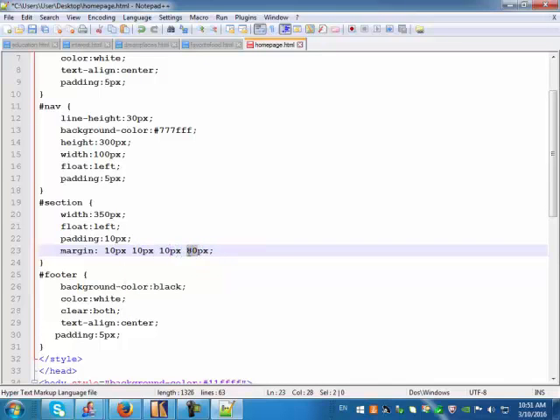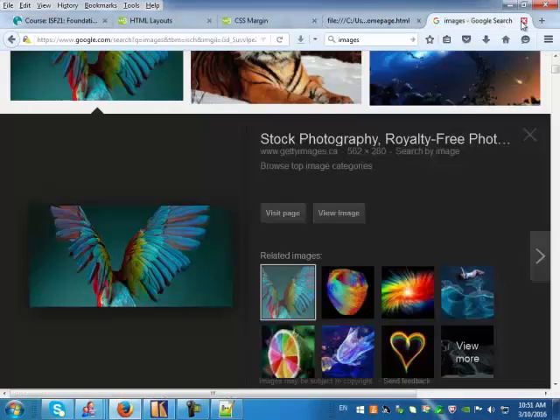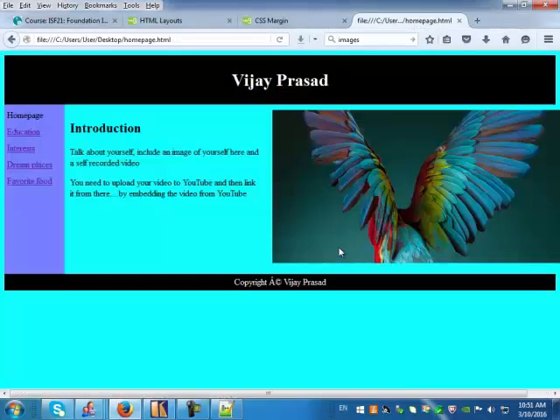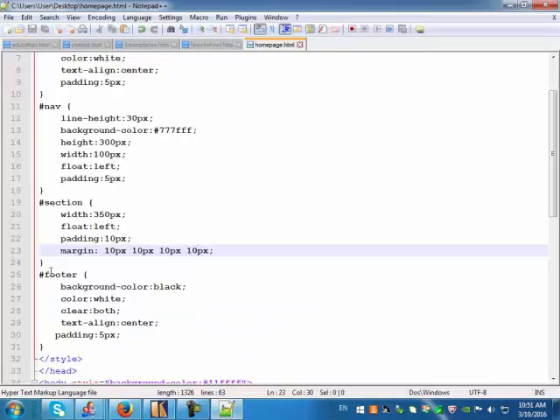So I'm making it consistent, 10 pixels across from top. So this is top, right, bottom, left. So all the margins from the edge of the page will be that much. So refresh, let's see what it looks like now, my web page. I'll close this and refresh. So there you go, the margin has been set and there are more margins now across the page for all the sections. Okay, can you see that, people?